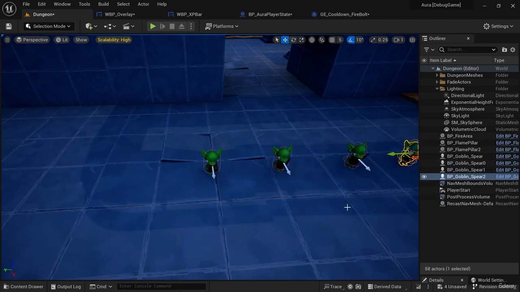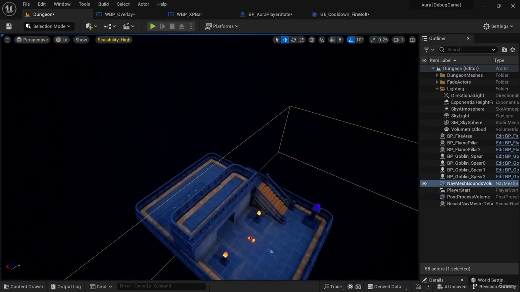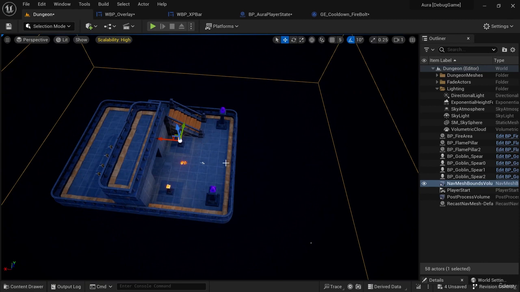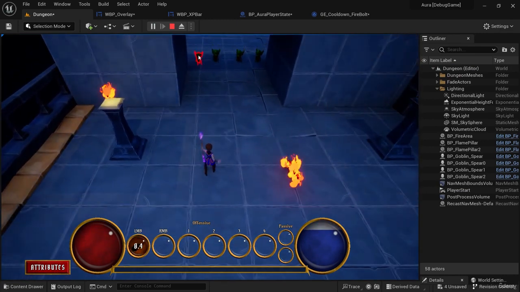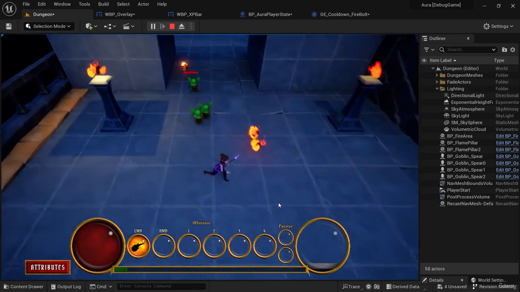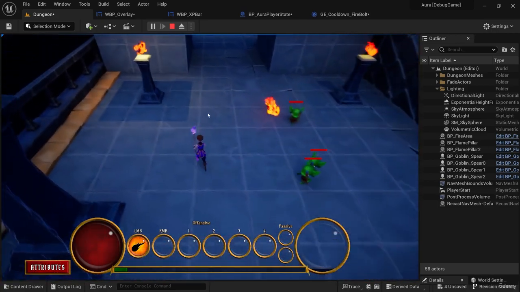So I'm going to let my nav mesh bounds volume finally cover the whole thing, drag it over to the center there. We can see that now those enemies should be running at us. Here they come, but they're doomed. They're going to die before they get me, most of them. Oh, wait, looks like I ran out of mana. We're going to need mana.